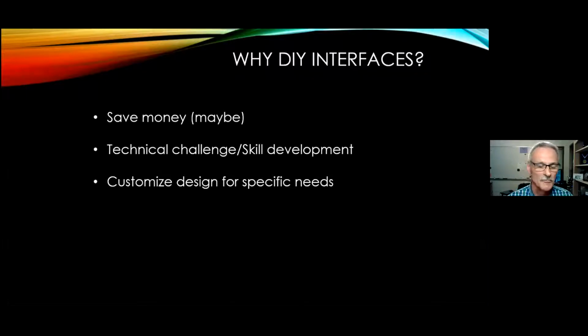There is, of course, the satisfaction of a technical challenge or skills development, and that's important, I think, for many reasons. We are the technical folks out there. We probably got into this hobby because we like technical stuff. And even if I'm thinking about ARES and disaster communications, having those technical skills when things have broken, knowing where things go, how things go together, and what needs to be connected, and what signals are needed, I think that's a really important skill to have.